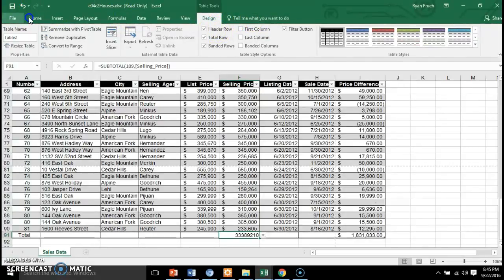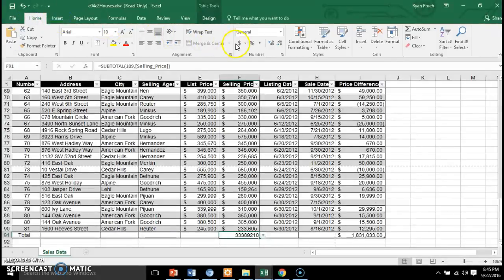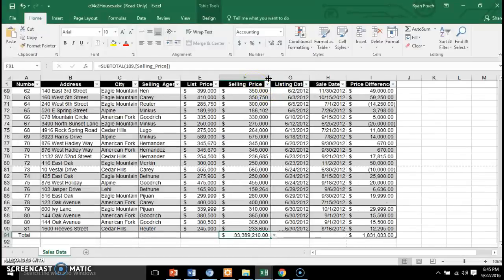Again, go back to your actual table. We want to go to home, and we want to apply that accounting look to it. Expand our column out, so you could do your aggregations there. And again, that total can be used to compute summary information of any of the fields that you have in it. So that's applying a total row to your table.